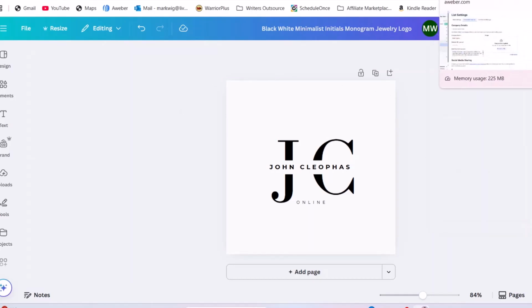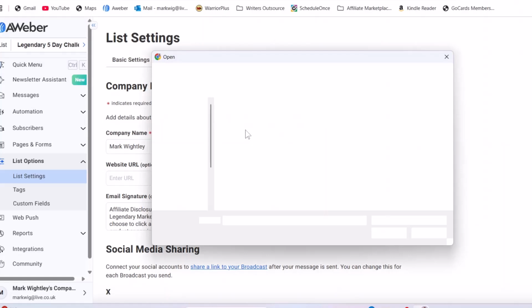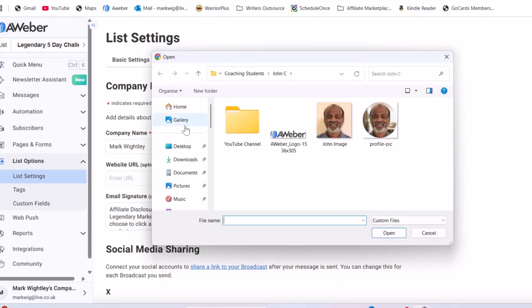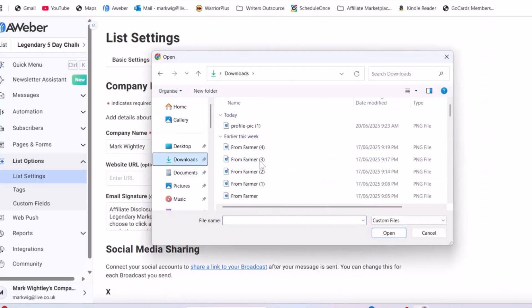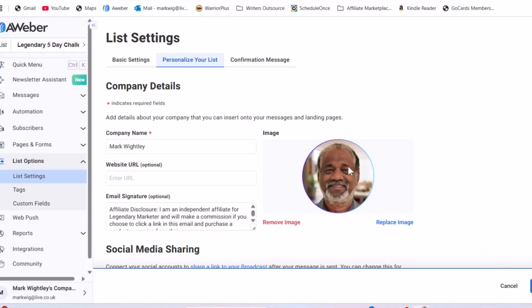Then once you've got your image, you're going to come over and click on browse here. And then you're going to browse for your particular file, right? So in this case, let's just grab the one I just created, which was this profile picture, and it's going to drop it in here. Now that's going to come up in your email signature at the bottom of every single email, which is going to make it really cool. So as you can see, that is going to look really, really professional. And then all you do is click Save List Settings. So that is how you do it.